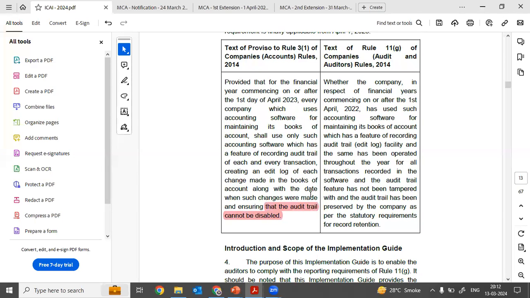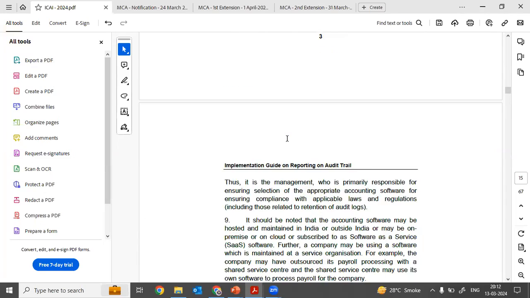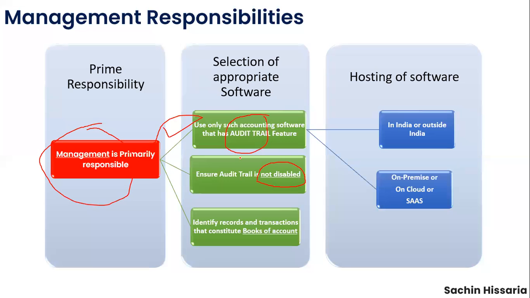Okay. So now they have assigned this particular responsibility to the management, that management is responsible for identification of such software. And hosting of software can be in India, outside India, and it can be on-prem, on cloud, or software as a service. Okay. So this is the responsibility of management.